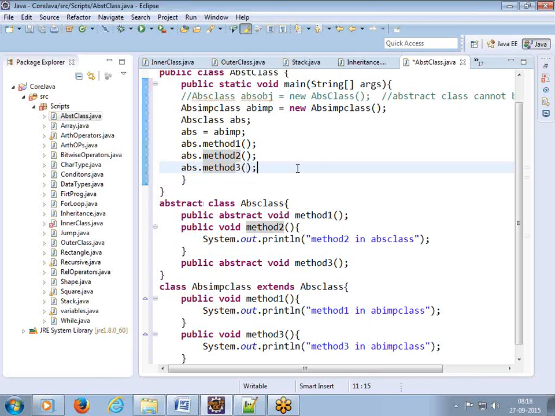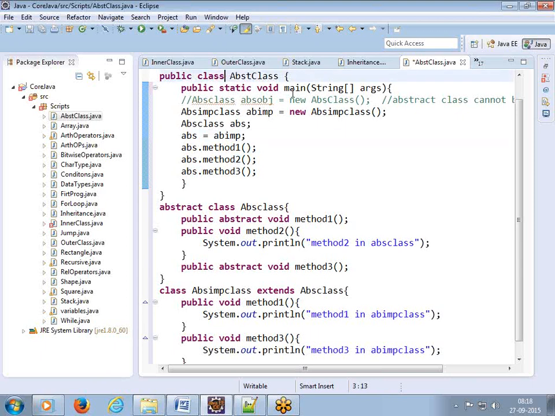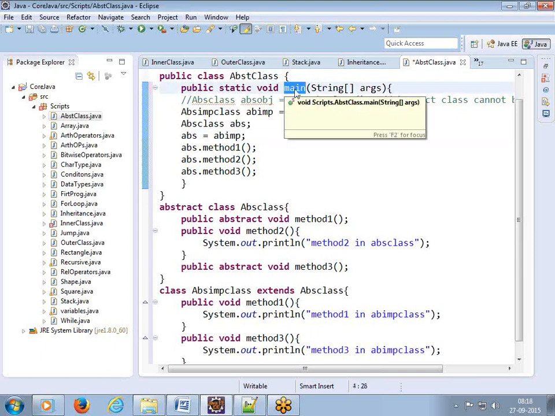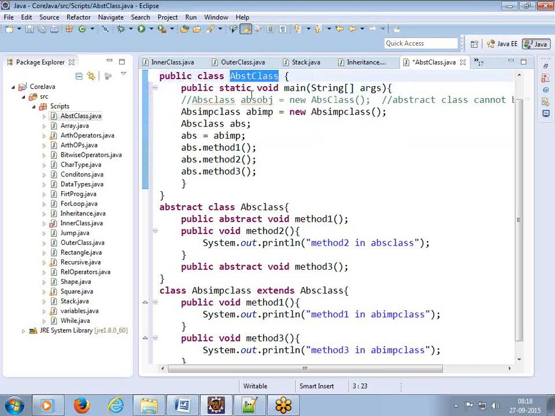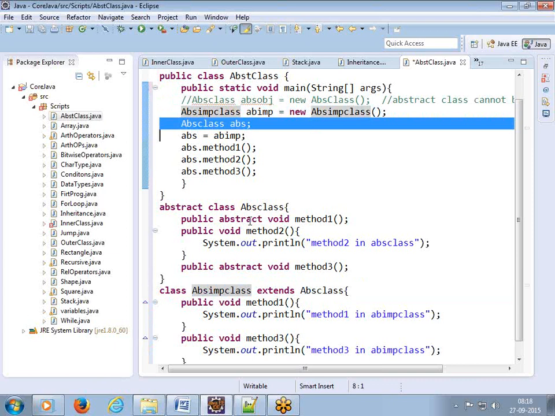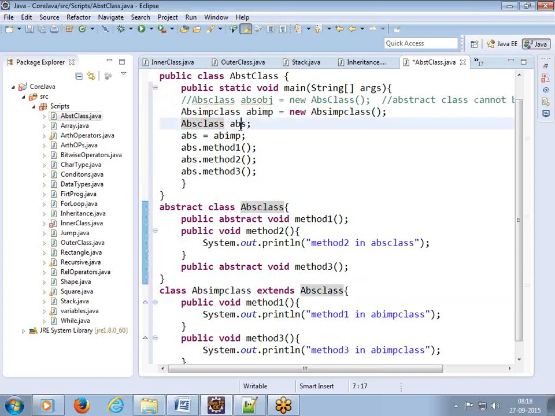Method 3. Are you clear? In the main class, we defined a main method because we want to run this class. Inside this main method, first we are creating an abstract implementation class object, and again we declared a superclass object, ABS, and this object is assigned to this ABS.